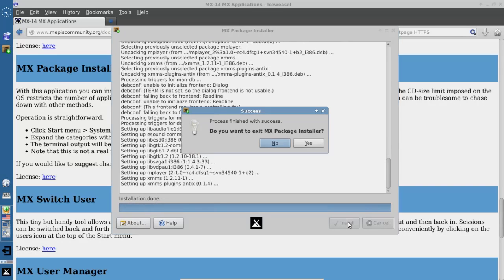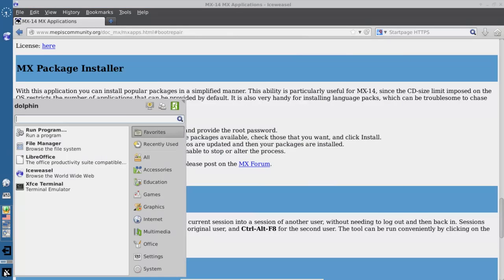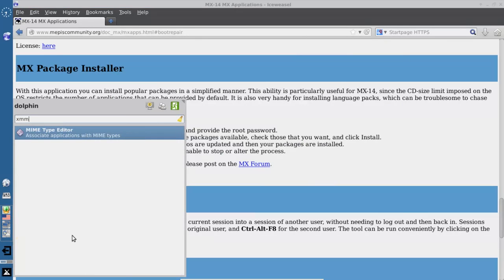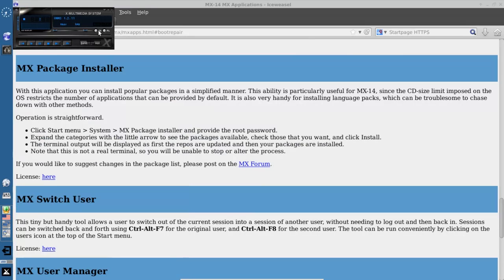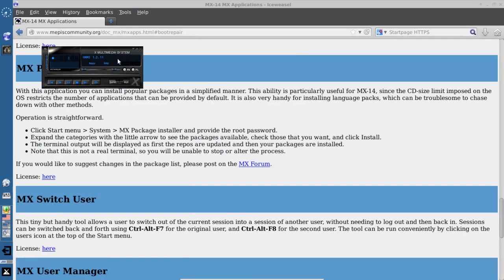And there we go. You want to exit? Yes, exit MX Package Installer, and you'll find that XMMS is in fact installed on my system. There it is. Not the prettiest app, doesn't really match, but that's not the point of the video. We were looking at the package installer.